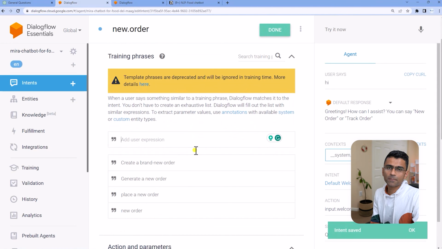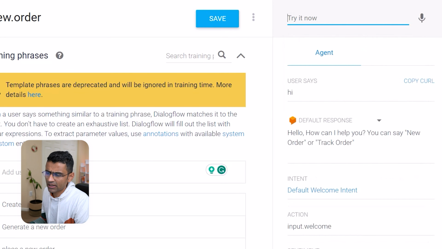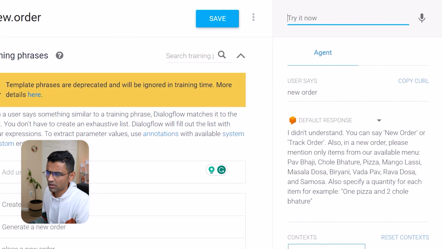Okay, now let's try this thing. So I will say hi and it will say new order. I will say new order. Okay, I have seen that Dialogflow sometimes takes time, so there is a delay here. It is kind of training the agent. So once it is trained, maybe we'll just wait for a few seconds and then we'll try. Okay, let's try again.